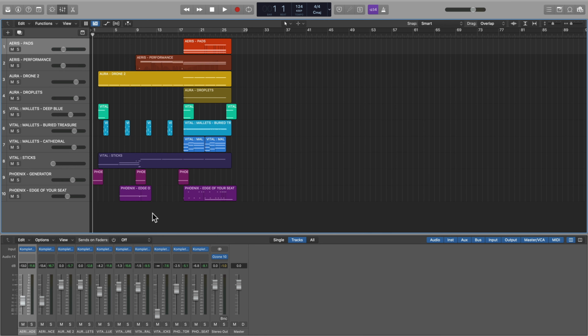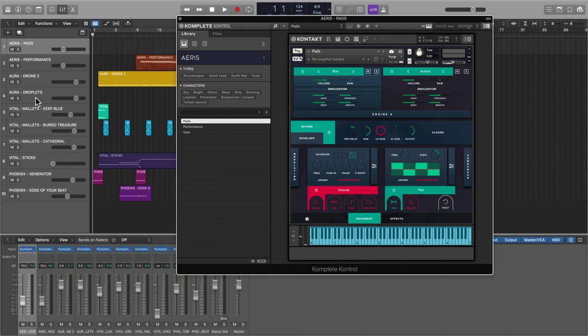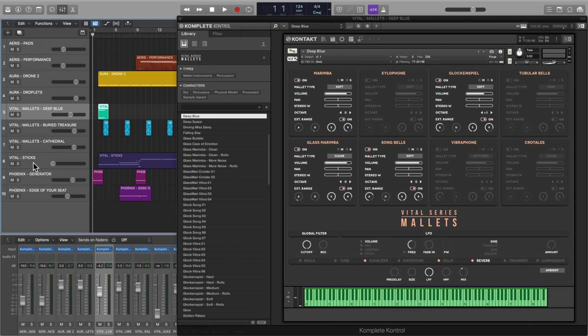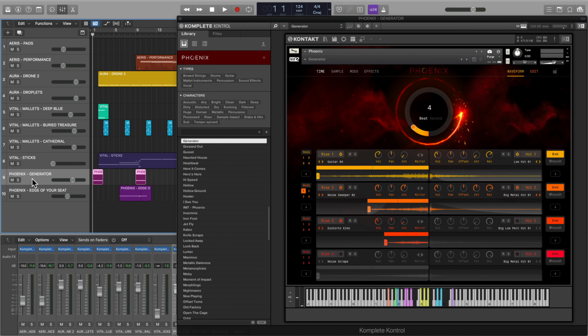On to Sketch 2, and the libraries that I've used in this one are from Vir2 Instruments: Aeris Hybrid Choir Designer, Aura Atmospheric Drone Builder, Vital Mallets, Vital Sticks, and Phoenix Rise Hit and Whoosh Builder.